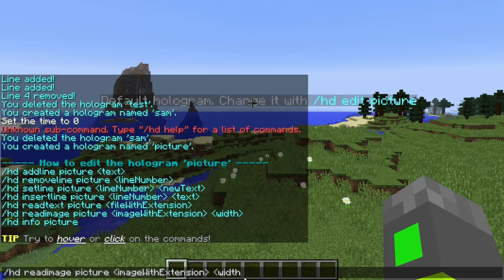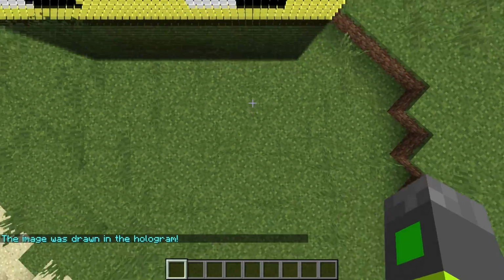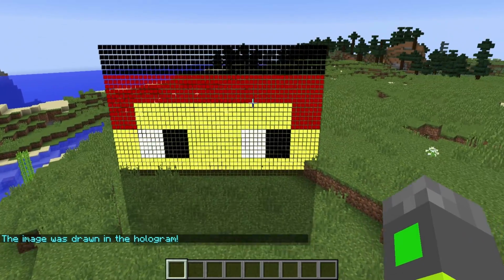So we called it samkyo.png, and that is placed in your plugins holographic display directory. And it's very important you get the same capitalization and the extension name there. And the width, we said 50? Yeah, so the max I think is 150, so 50 is a good sort of size. And that'll create that. But as you can see, it needs to be moved.